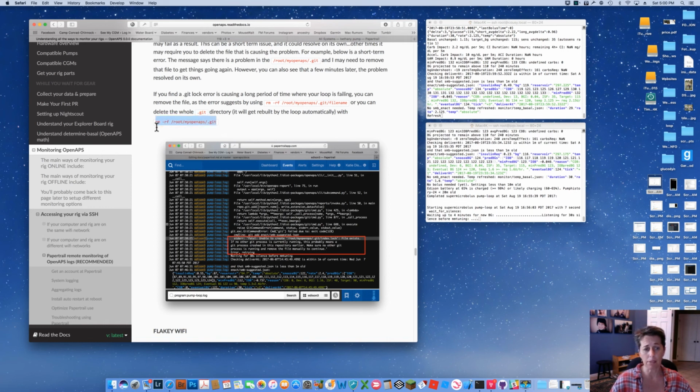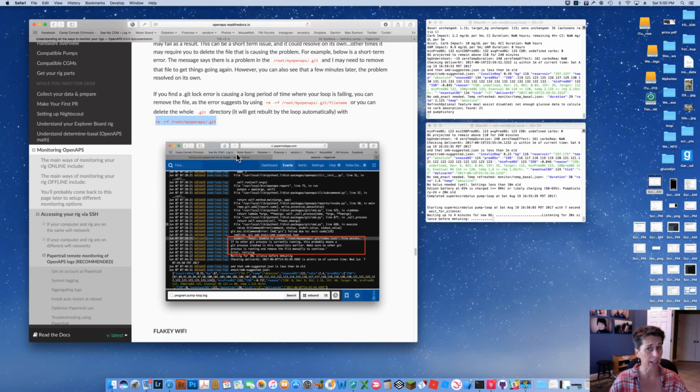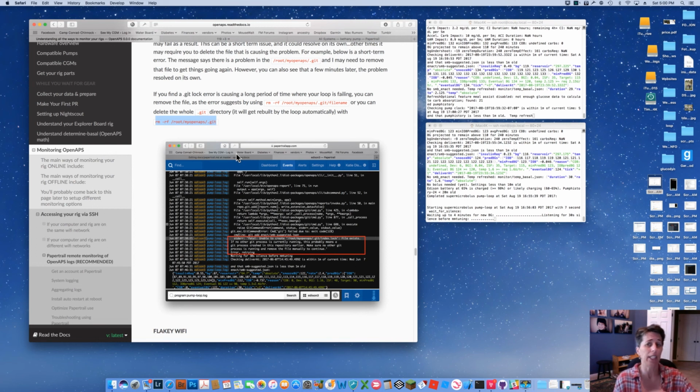You just do this line right here. That will delete the git repository, and it will automatically rebuild itself as part of the loop. So basically, it's kind of like a file got corrupted, it can't get overwritten, it locks up. So by clearing out that locked up file, you'll be able to start looping again.